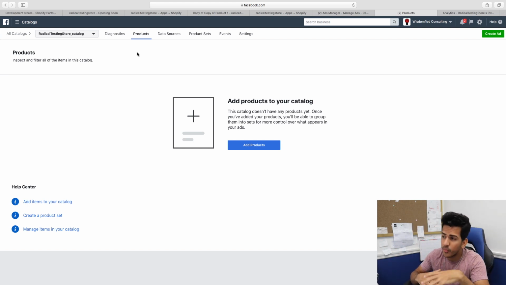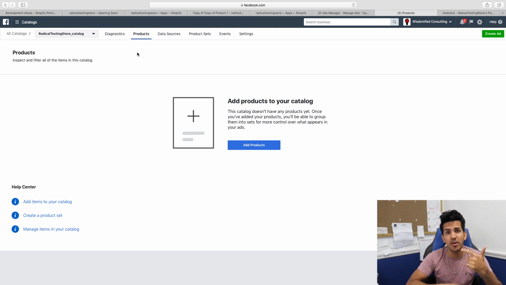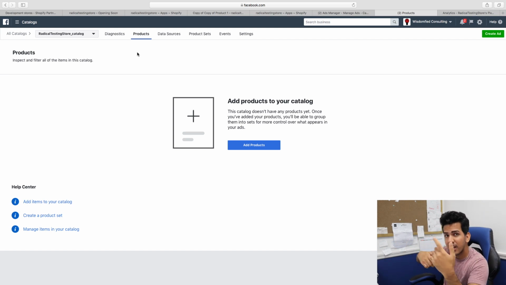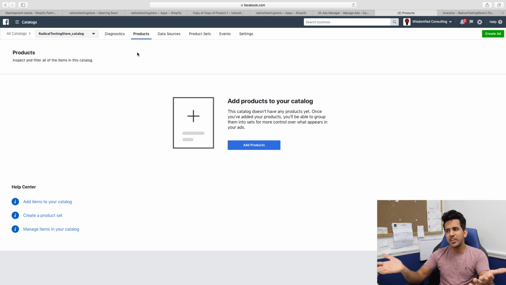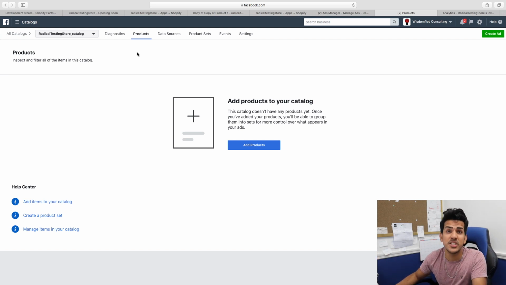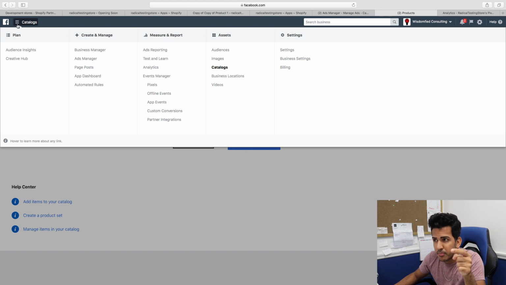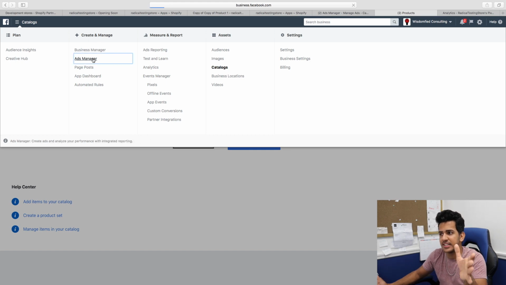Now we have a catalog, we have all the products listed here, products that automatically bring in data, but what are we gonna do with that? It's really not gonna help unless we create an ad. So if we click right over here, the 3 bars, the 3 parallel lines over here, and go to Ads Manager, which is right under here under Create and Manage, click on Ads Manager.